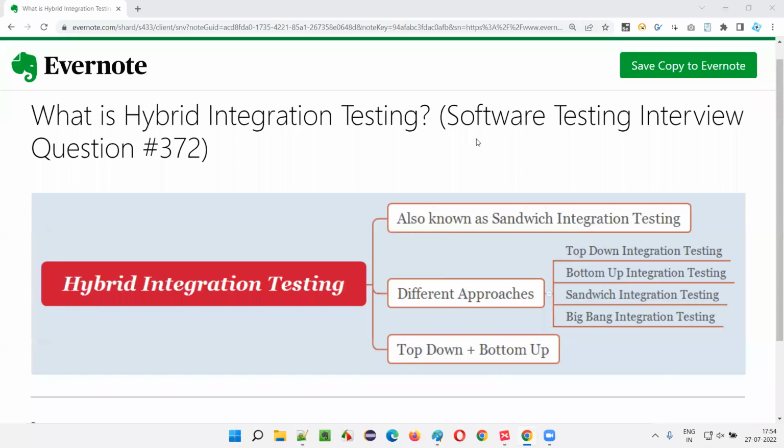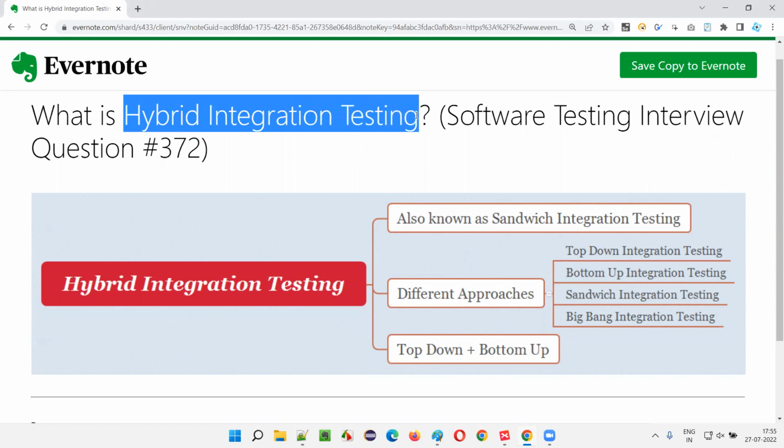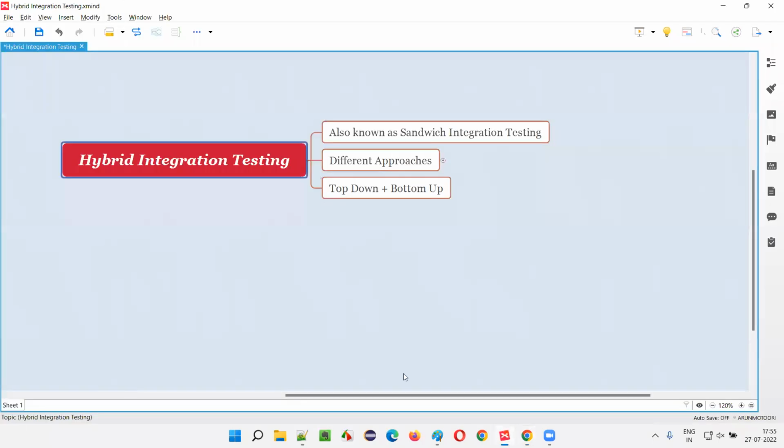Hello all, welcome to this session. In this session, I'm going to answer software testing interview question 372. That is, what is hybrid integration testing? Let me answer. So what is hybrid integration testing? Hybrid integration testing is also known as sandwich integration testing.